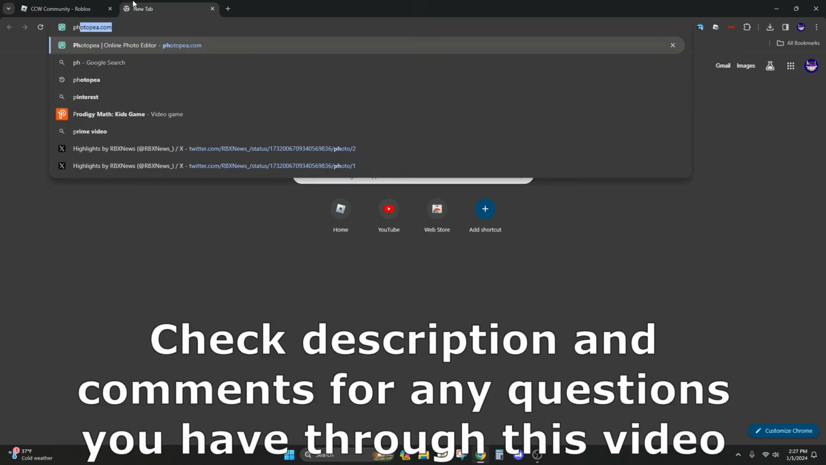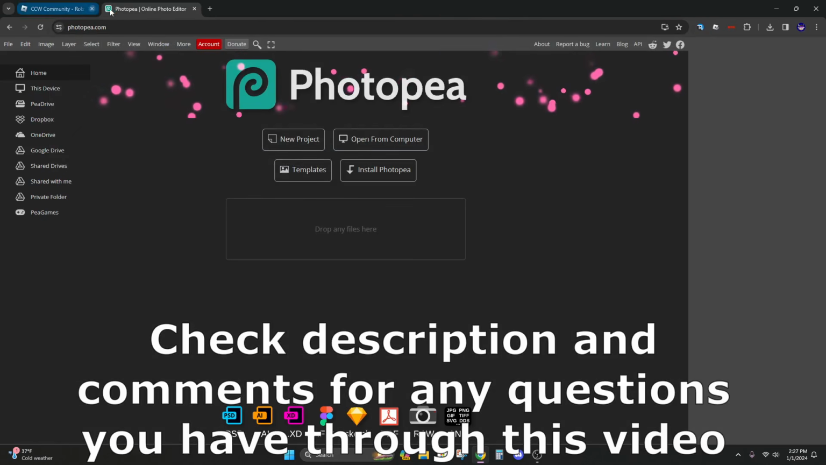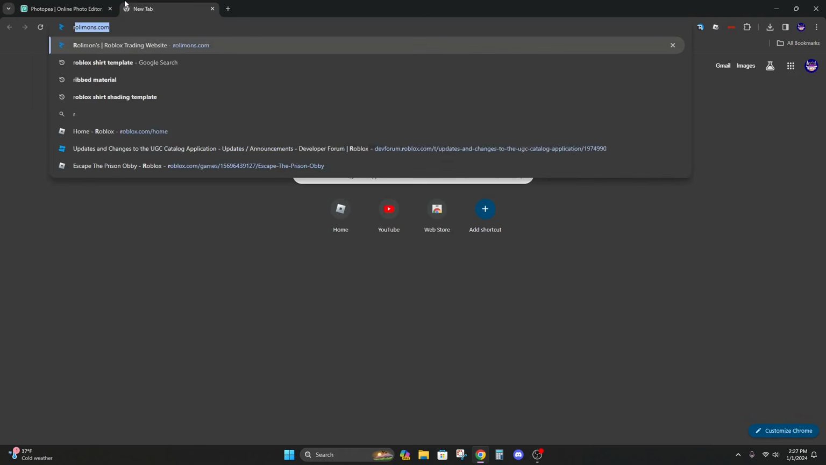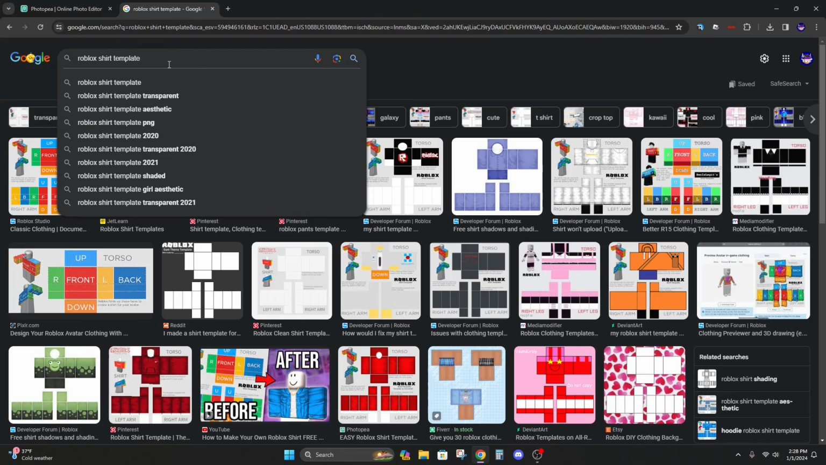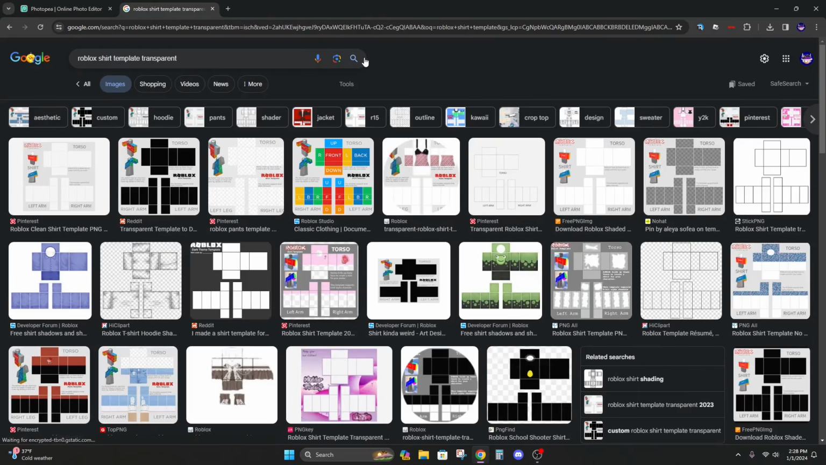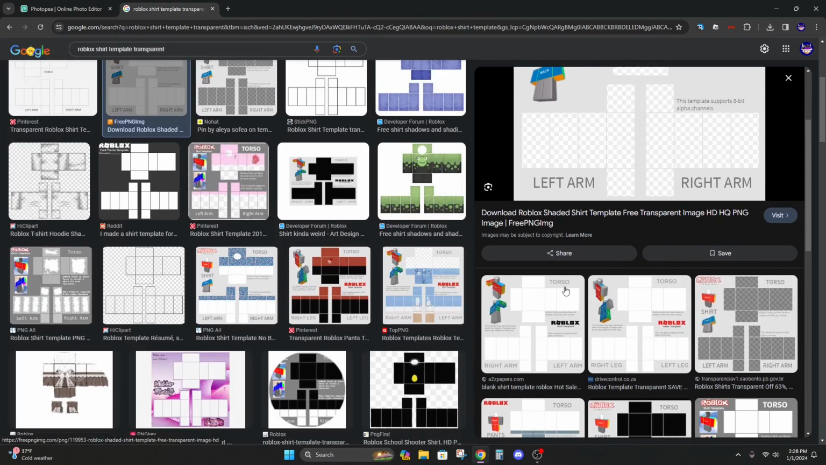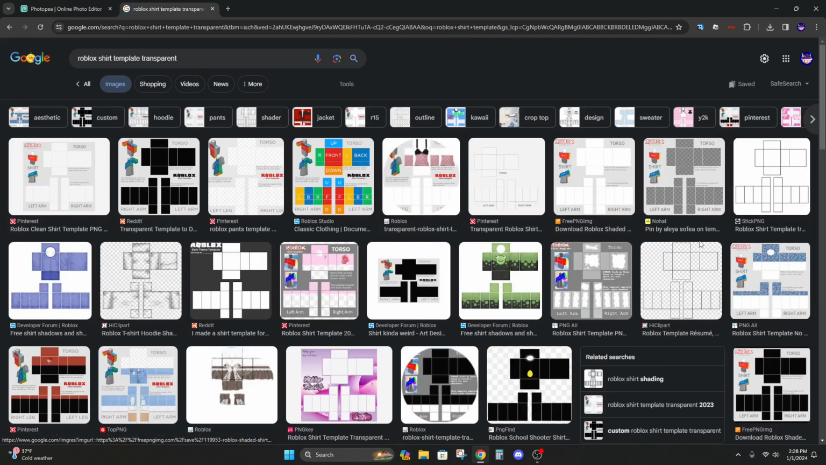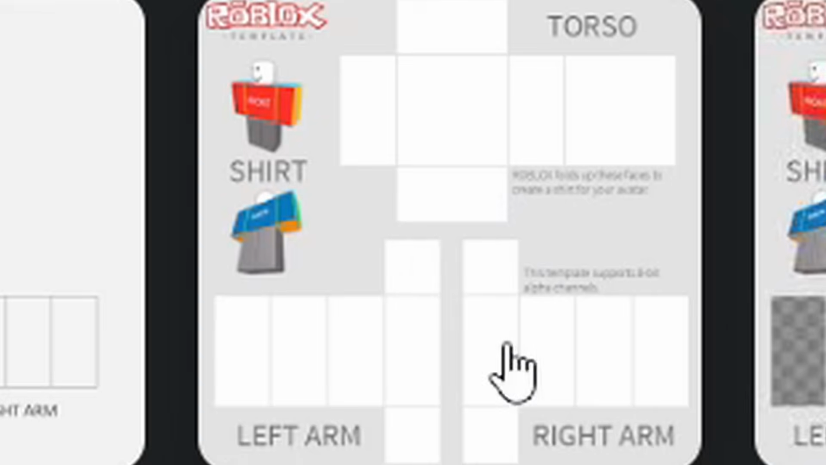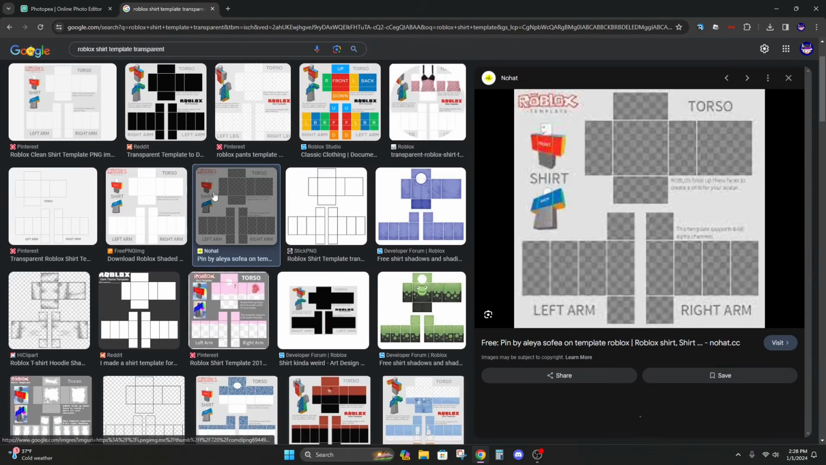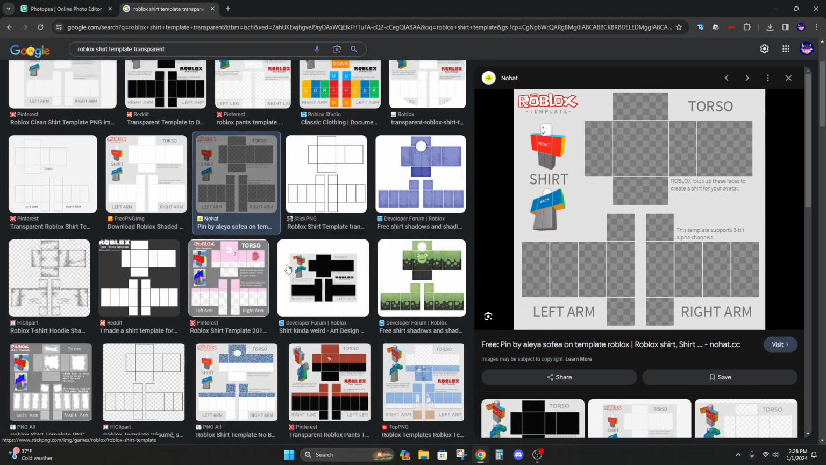Alright, so we're going to be using a website called Photopea. Completely free, you don't have to download anything. And now we're going to search up Roblox shirt template, and you might want to search up transparent. You got to make sure that it's 585 by 559 pixels, and also to make sure you're getting the right thing. When you preview the image, it should be white, but then when you click on it, it should be checkers. If it's checkers before you click on it, that's no good.